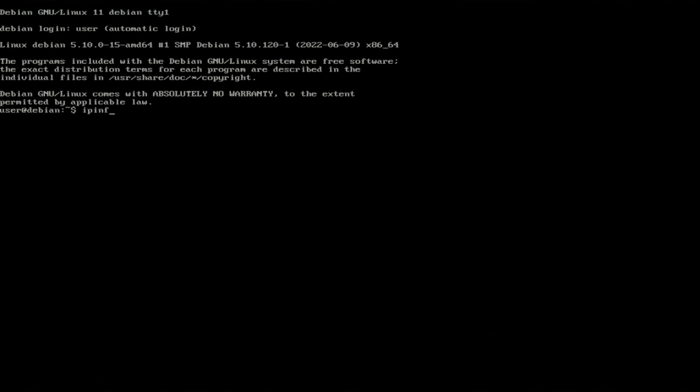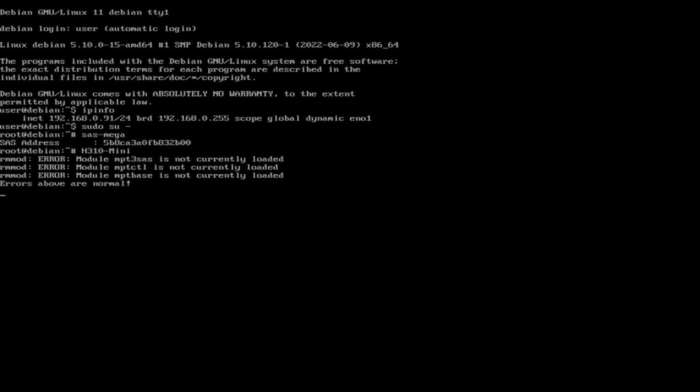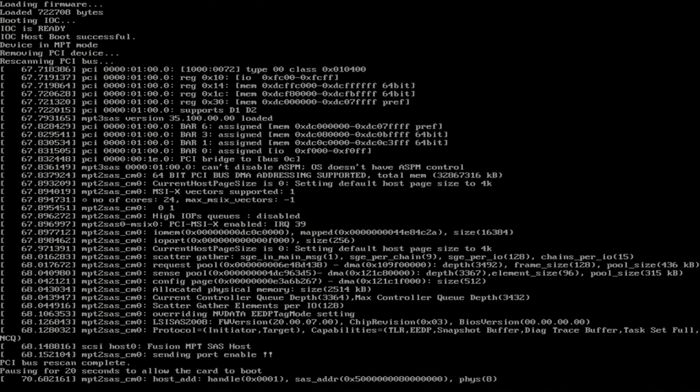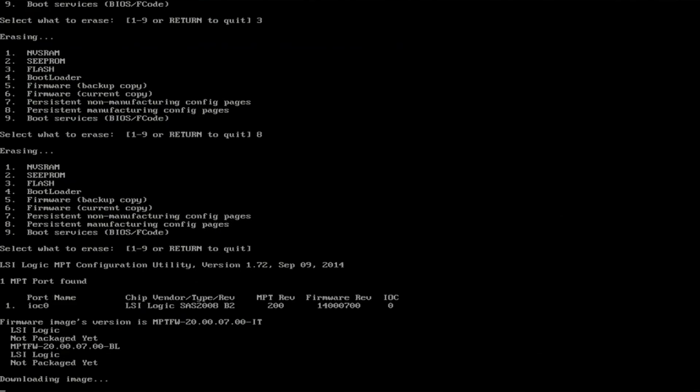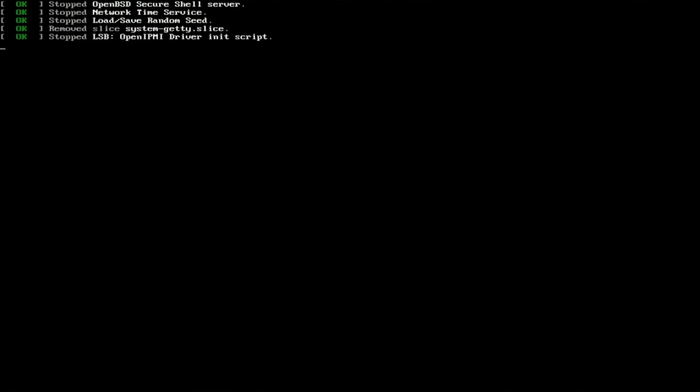Once the Linux ISO is booted, run ipinfo to output the IP address so you can SSH to the device to allow for copying and pasting the commands if you'd prefer. We'll start by elevating to a root shell using sudo su, then we'll run the sas-mega command to output the SAS address, followed by the command to flash the controller to IT mode. The command will vary based on the target hardware device. I'm using H310-mini in this example. Once the flash completes without errors, reboot the server.